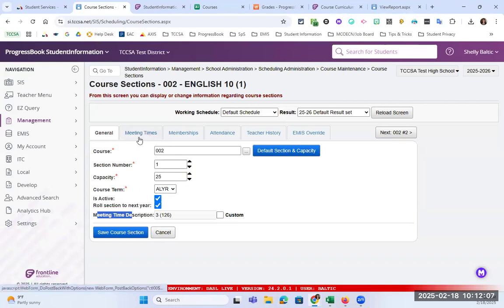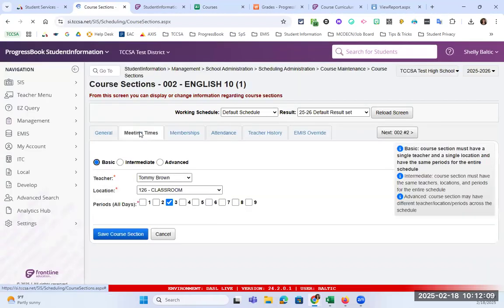Okay, meeting times. This one is important because what is on this page is what populates in the teacher's grade book. So whoever this teacher is, once scheduling is finalized and integration gets turned on over the summer, Tommy Brown is going to get English 10 section 1 in their grade book, on the grade book side. And it'll be for period 3.